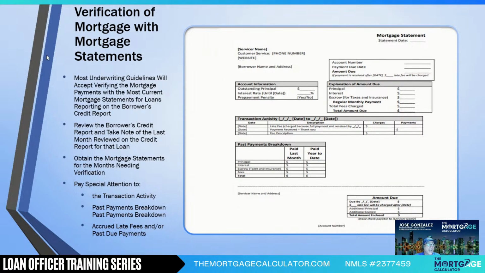So most underwriting guidelines will accept verifying the mortgage with the most current mortgage statements for loans reporting on the borrower's credit report. That's the key component there. We review the borrower's credit report and take note of the last month reviewed on the credit report for that loan. So if, for example, that loan was last reviewed the December 2023 payment, then I would probably provide the December mortgage statement, the January mortgage statement, and the February mortgage statement.